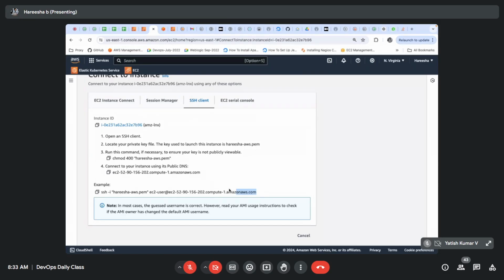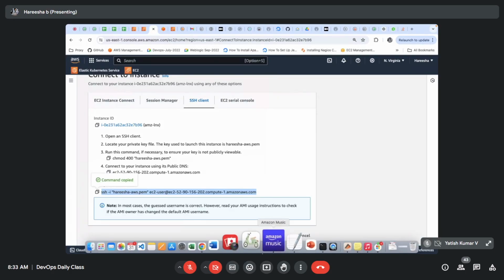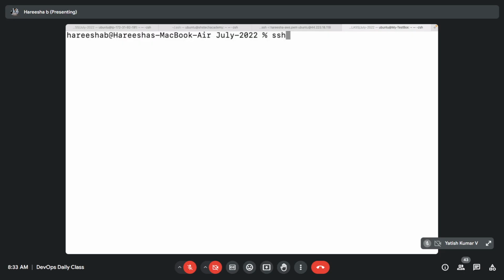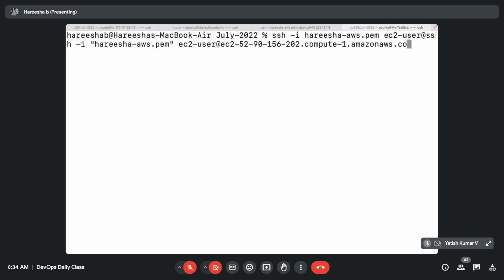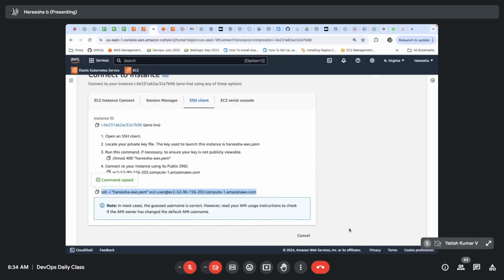Yeah, here. Say ssh -i file is the name at the rate server name. If you want to copy the command, you can copy and paste it over here. Or you can just type -i your PEM file, not Ubuntu, EC2 user. This is the default user for Linux. User at the rate server.